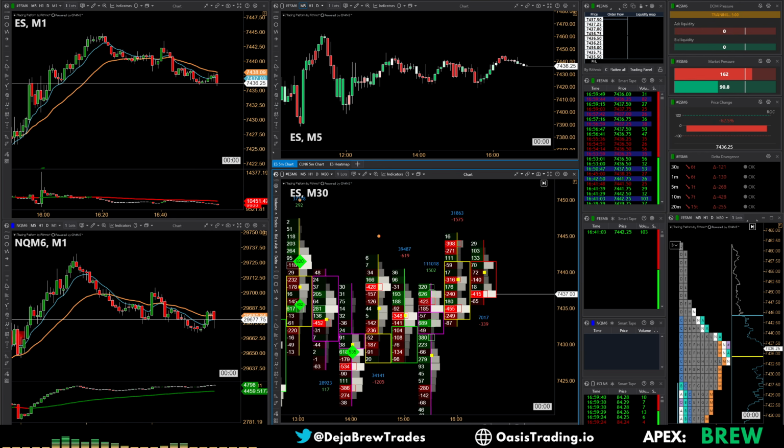Okay, so that is how you get everything pulled up on your screen: the charts, the DOMs, the tapes, the widgets, etc. Now that you have those pulled up on your screen, let's go into the actual settings, and I will go chart by chart here.